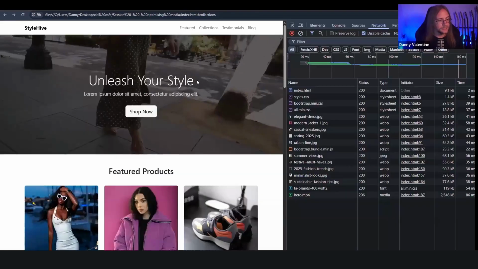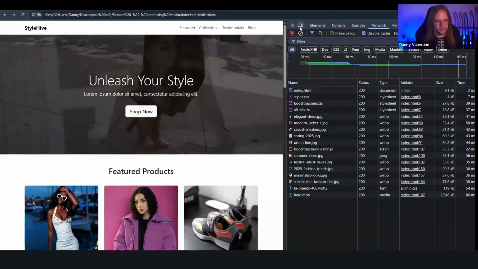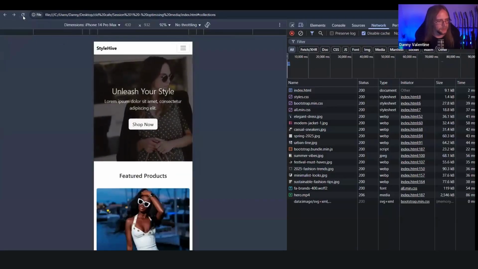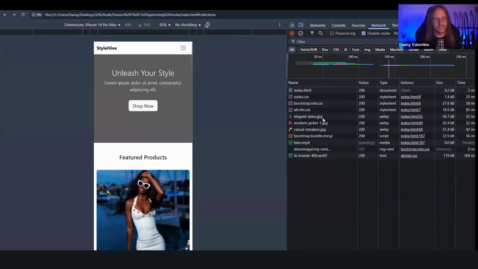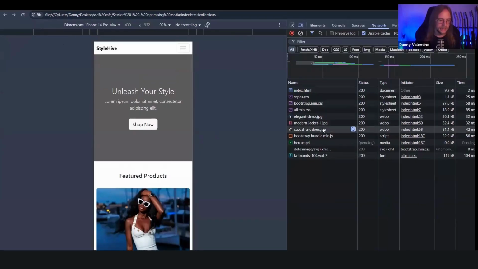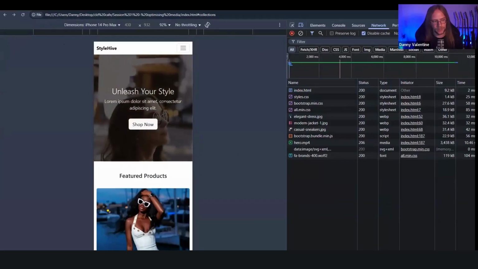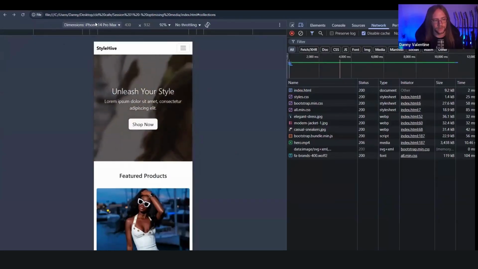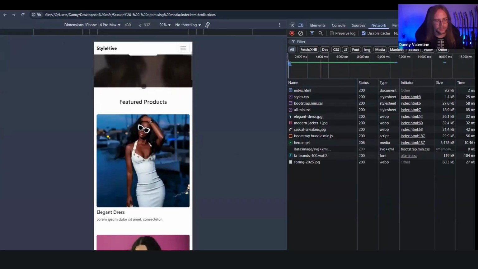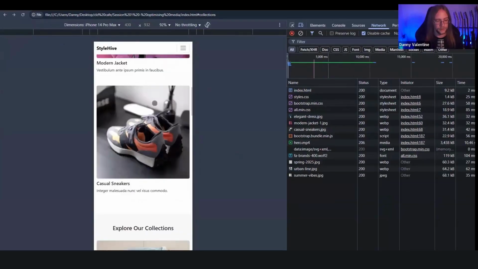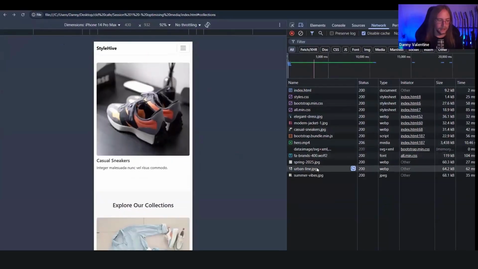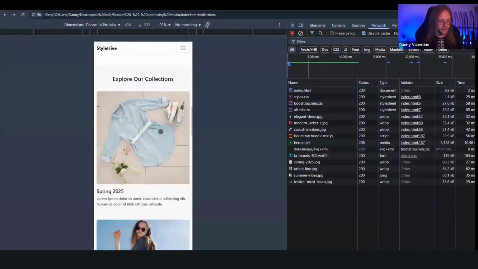Wonderful. Now, save that. What I'll do is I'll pop open the mobile view and I'll give you a quick demonstration. So we refresh the page and we can see here in the network tab that we've loaded in the elegant dress, the modern jacket, and the casual sneakers. So these are things that are all before the fold. And we're creating a new version of the hero image whilst we wait as well, because we're now viewing for an iPhone. And then as we scroll down the page, you'll see we're now loading in the spring 2025 image. We scroll down a bit more and we're loading in the urban line image, as well as summer vibes, etc., etc.